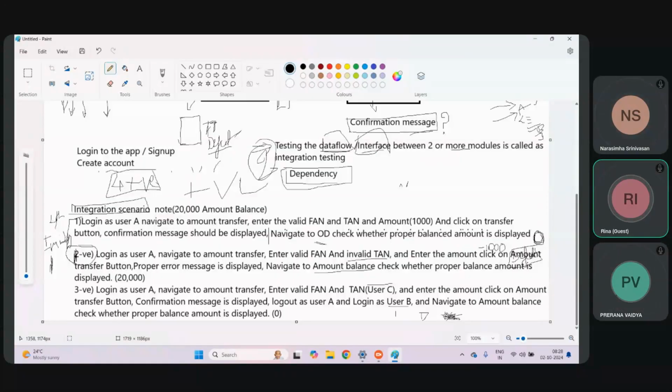So you can write many negatives, right? But understand and write, okay?